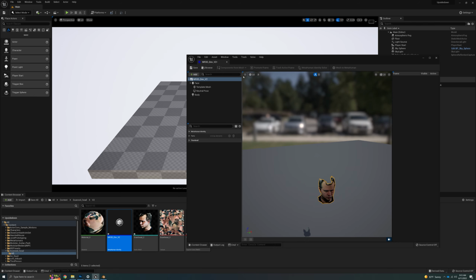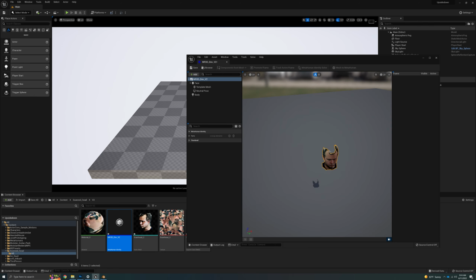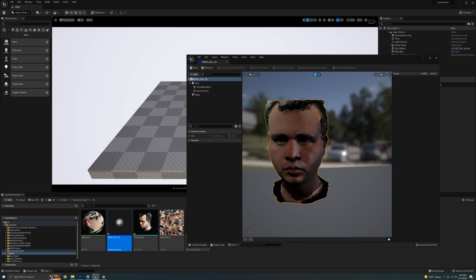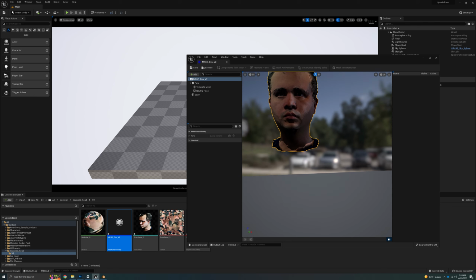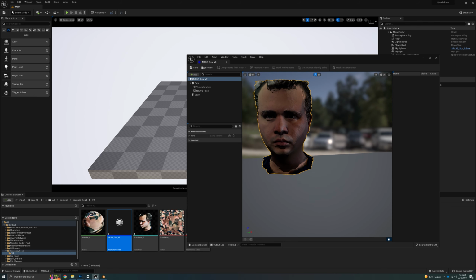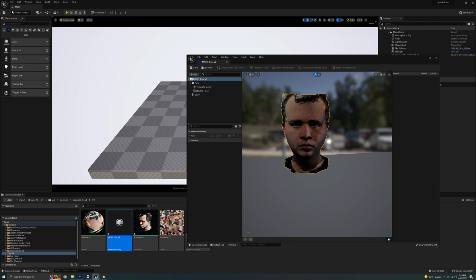Or you can just go here and focus selected. The problem with focus selected is that it acts with the pivot, so it's probably going to take you all the way up there. So you may have to just roll with your camera a little bit. There you go, there we are.